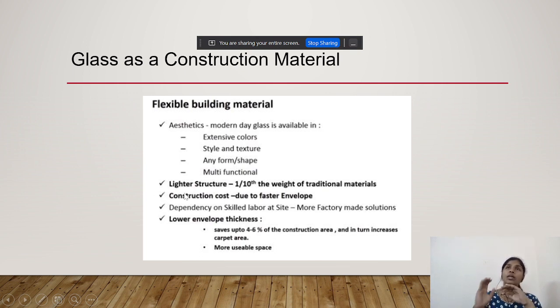construction cost. If you consider glass as a construction material, how will the construction cost come down? Because when you go for glass as a construction material, it will require less time than concrete construction. When the time gets reduced, the number of days of labor recruitment will be reduced. So in that way, construction will be faster. When the construction is faster, the equipment and manpower we require will also be reduced. In that way, the construction cost will be reduced when you go for glass as a construction material.